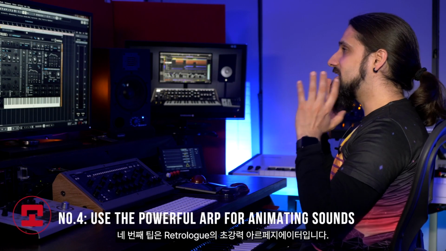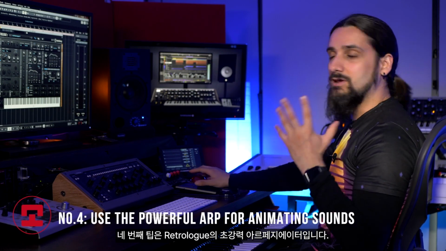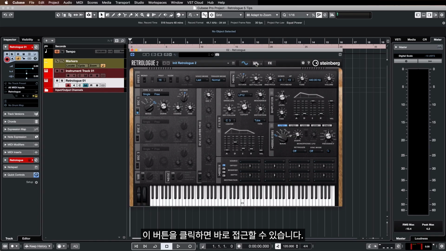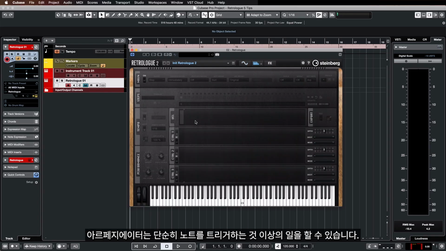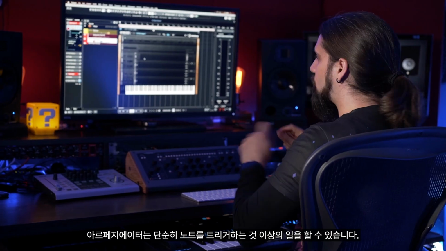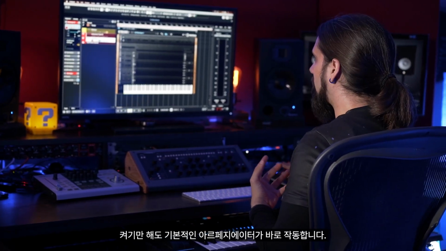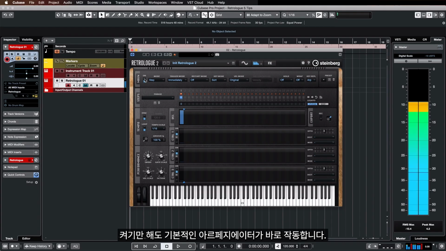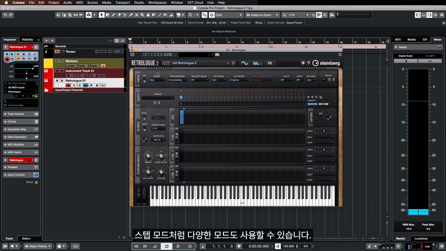Tip number 4 is the ultra powerful arpeggiator in Retrologue. And here's how you can access the arpeggiator. You just click on this button right here, and here we are in the arpeggiator page. But with Retrologue, the arpeggiator can do so much more than just triggering notes. So let me show you. Let's turn it on. And of course, when you turn it on, you immediately have a normal arpeggiator with 1 step. So we have different modes.